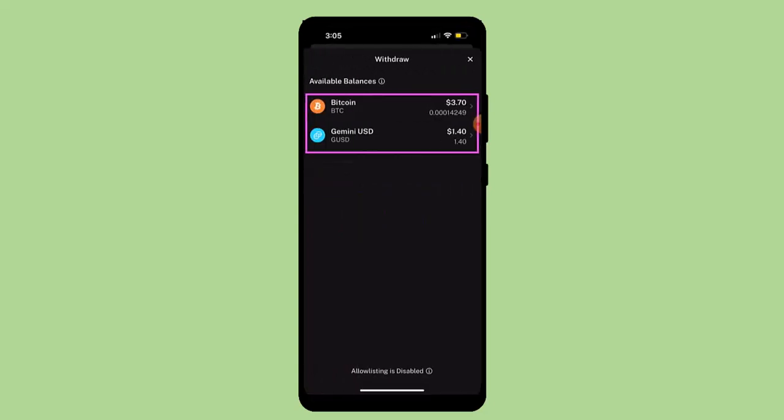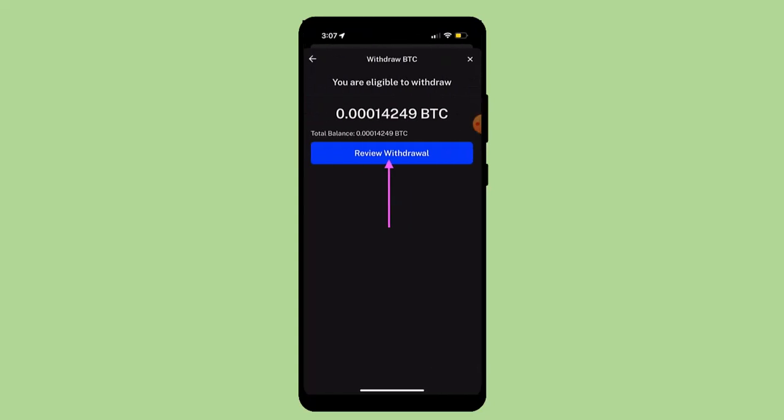Now moving on with the next step, you'll need to select what you're actually transferring. So select the particular asset. Once you're done confirming it, enter the exact amount of crypto that you wish to transfer, and once you're done with that as well, you need to select Review Withdrawal located right at the bottom.